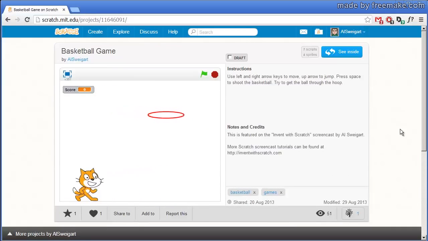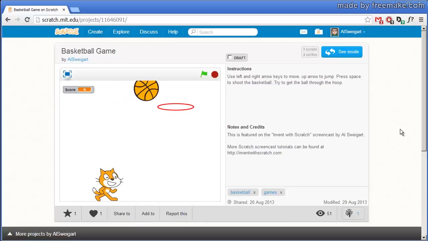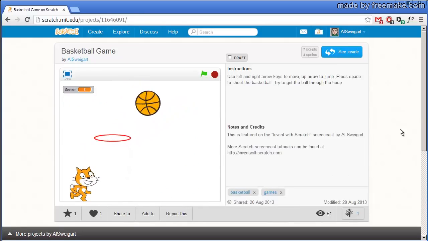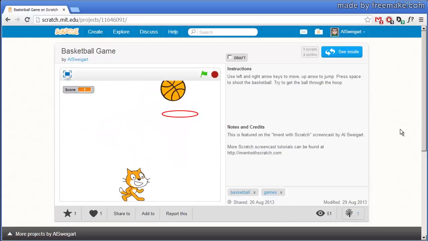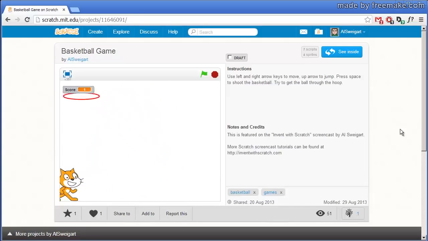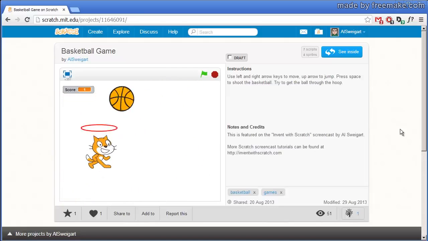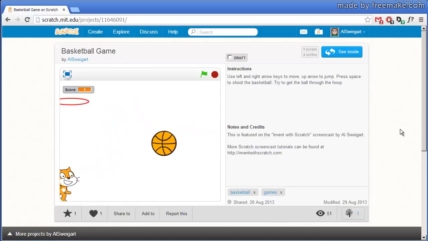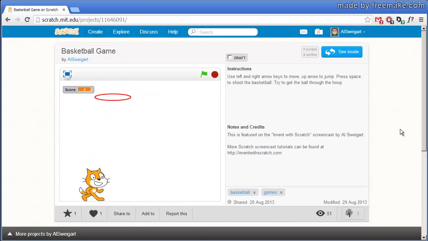So this game has a lot of the same things that our double jump demo had, except now we also have a basketball that we can try to throw through this hoop that's constantly moving around. Got it. Alright, let's see how this game is put together.